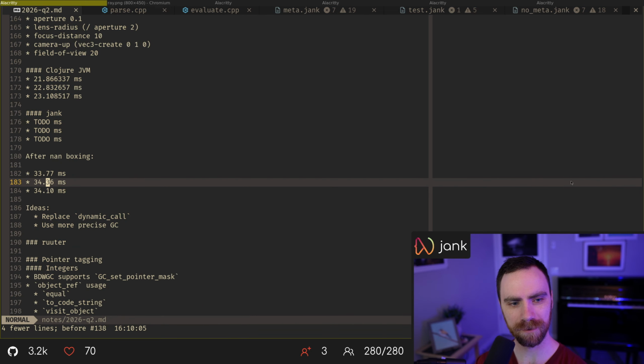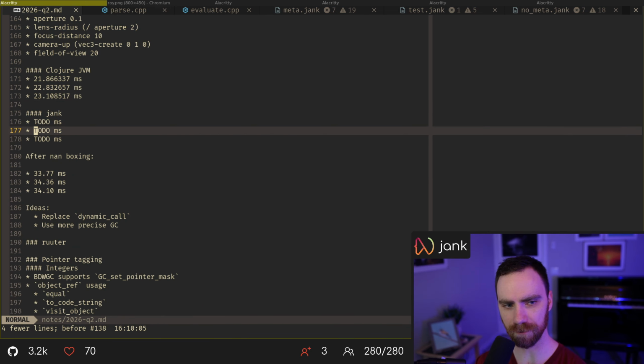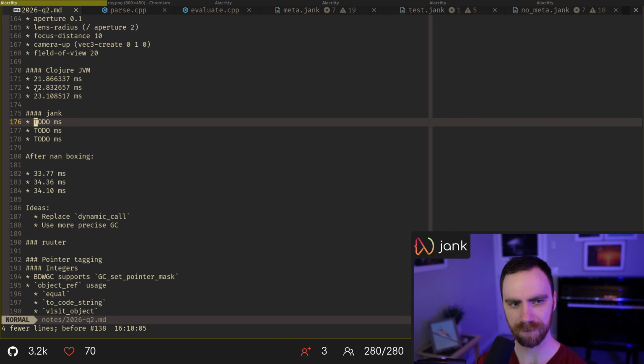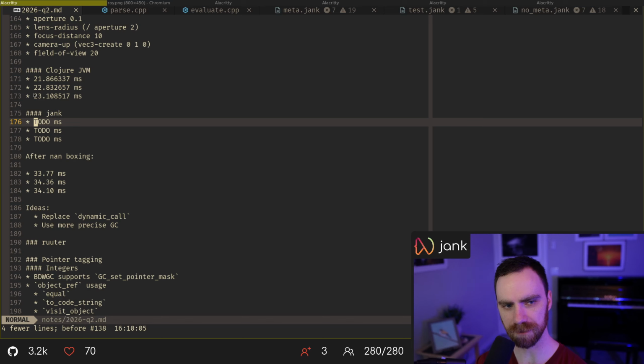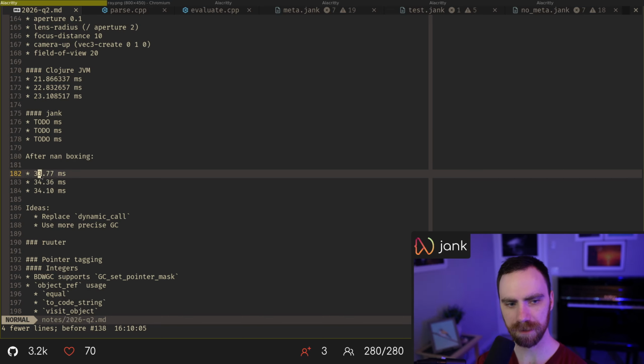For this one, I think we started out, this was 49. So Clojure is at about 22. I need to update these. But we were about twice as slow as Clojure, and now we're about 50% slower, based on the last update.